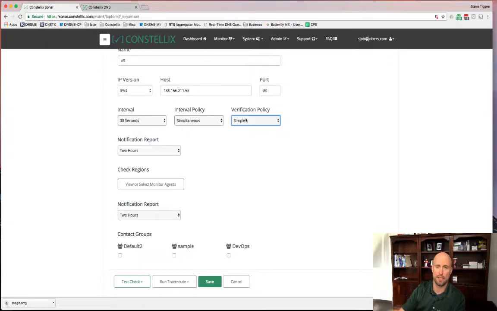It would then notify our Constellix DNS application, which would then take it out of the pool so no one would see it anymore. We have tons of webinars where I showed the DNS failover features. I don't want to get into that right now. I want to keep this tutorial nice and short for everybody.